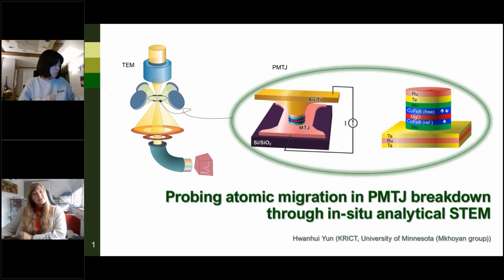At this moment, Dr. Yun is a senior researcher at Korea Research Institute of Chemical Technology, or KRICT, in South Korea. At KRICT, her current research focuses on understanding crystal phase and local atomic structures in perovskite halides by utilizing analytical STEM, and continuing her trajectory of contributions to the field of TEM-based material science. So if you're ready, Dr. Hwanhui, I'm going to shut down my camera and my sound, and then you can just start your presentation. Thank you so much.